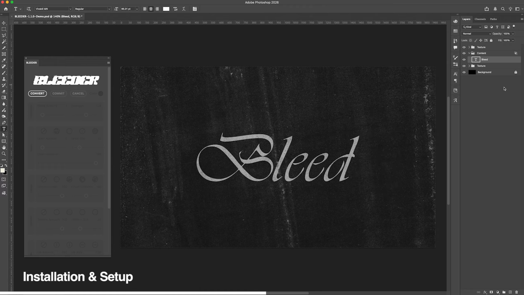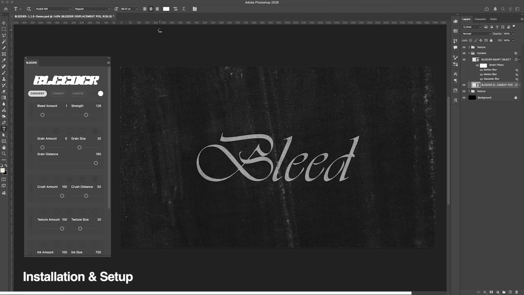So over here, I have a pretty simple Photoshop document set up. I just have some textures below and above my layer. I have the textures set up, and my text is just in a group called Content, where I have some blend if sliders set up. So you can see I don't have anything done to this text right now. So what I'm gonna do is take my layer and hit Convert to get started with the process.